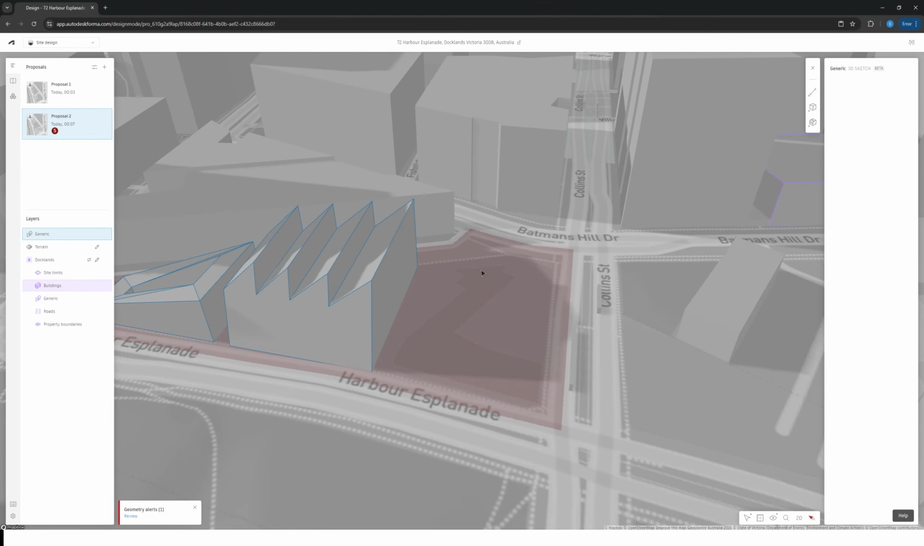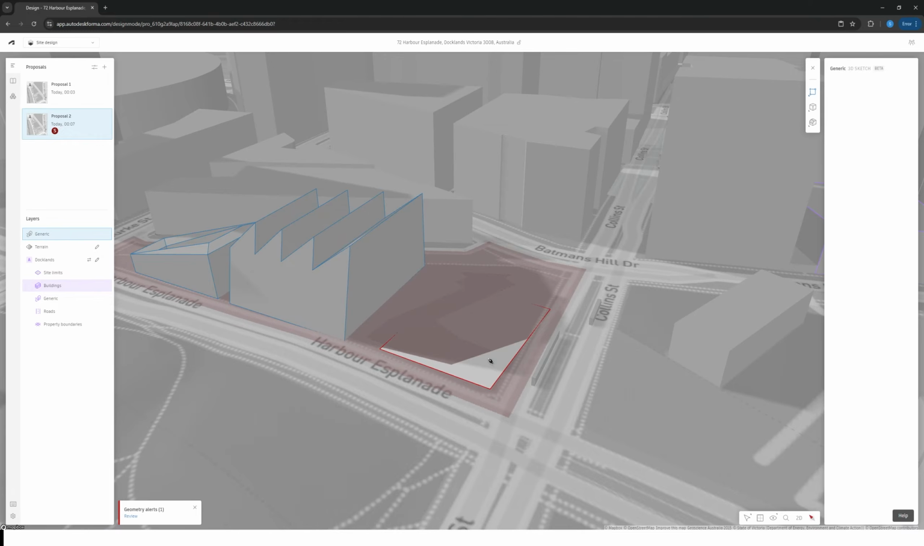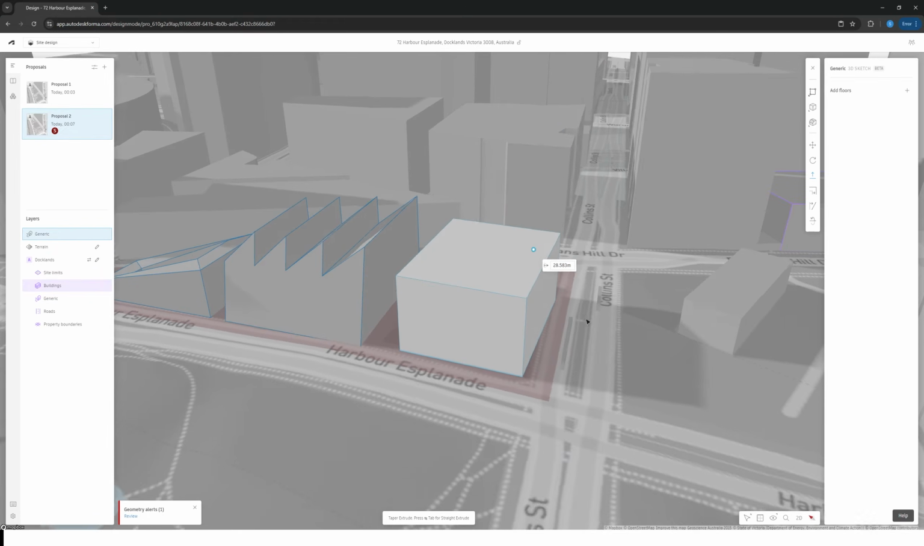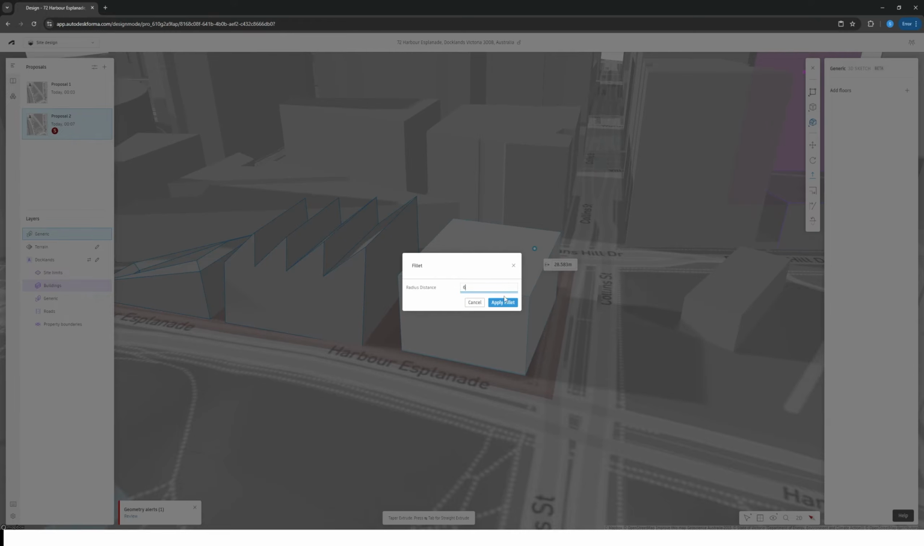Lastly, let's experiment and create an organically curved set of twin towers. Let's begin with another base rectangle and extrude up to around 30 meters. Now let's use the fillet tool and fillet the edges by 6 meters, one by one.